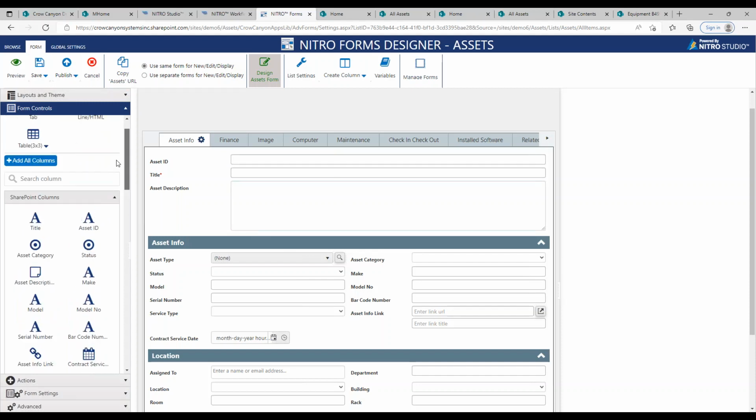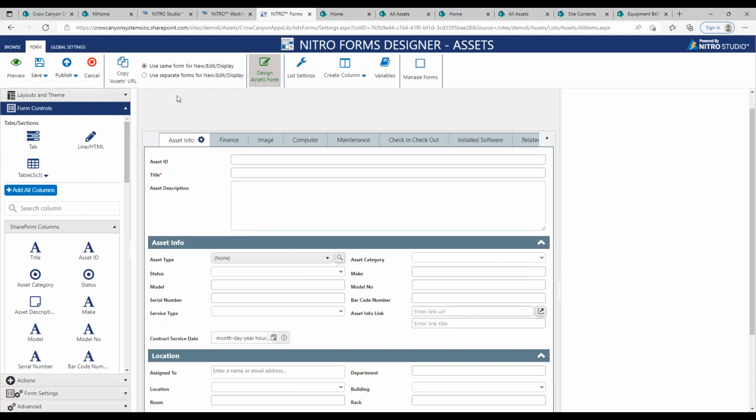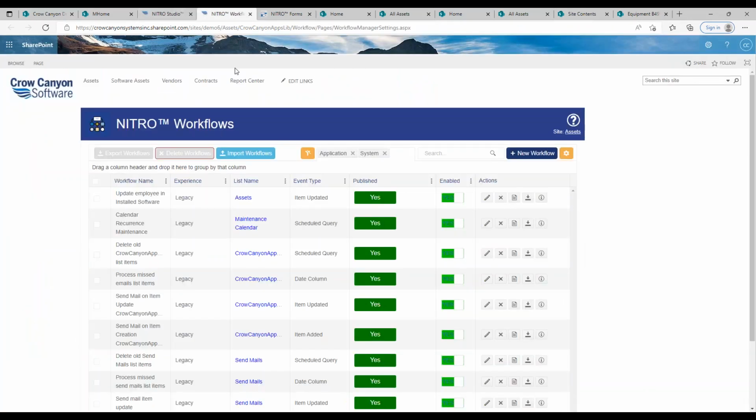I can do all sorts of stuff here to the form to make it look different, or meet your needs, whatever those might be. If you have a particular format that you need to put in place, certainly all that's possible. And to touch on the workflow piece, you can see we've got the maintenance calendar here for creating maintenance. We're using the workflows for that.